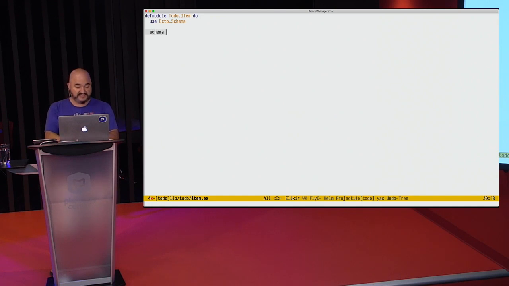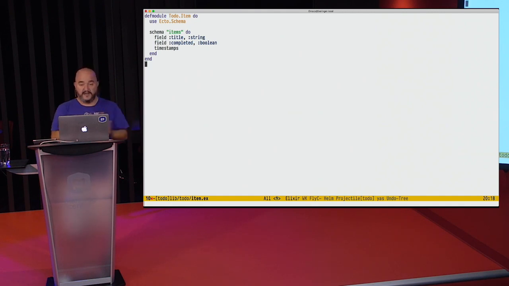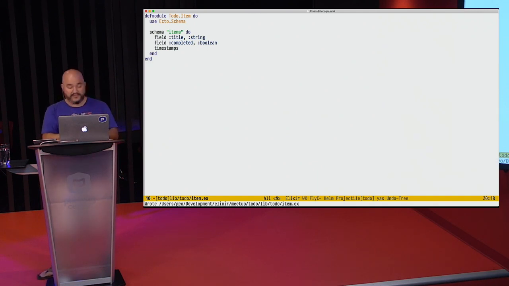So in this case, we're going to say schema, and then we put in the name of the table we're going to use for this. In this case, we'll just use the plural, items. And here we're going to define the fields that we're going to use. So the first field is maybe title, and that's going to be a string. And let's also do completed, and that's going to be a Boolean. And then Ecto provides this nice thing called timestamps. So you don't have to put in specific timestamp columns. It'll automatically create an updated_at and inserted_at column for you, which is really nice. So that's what we're going to do in that file.